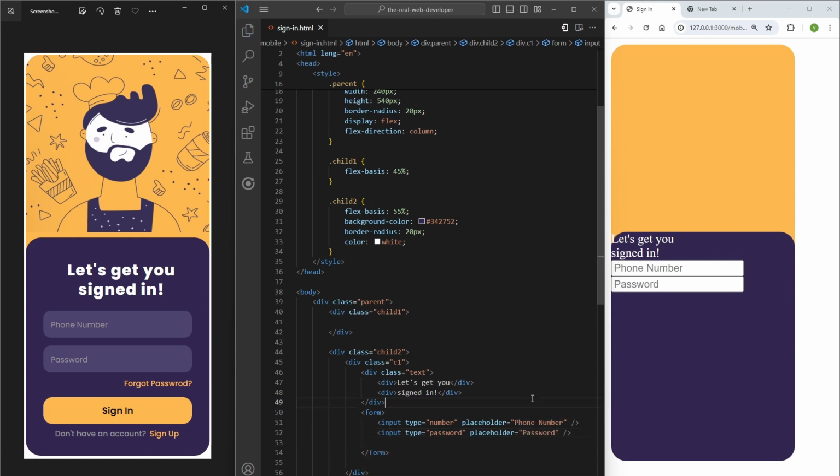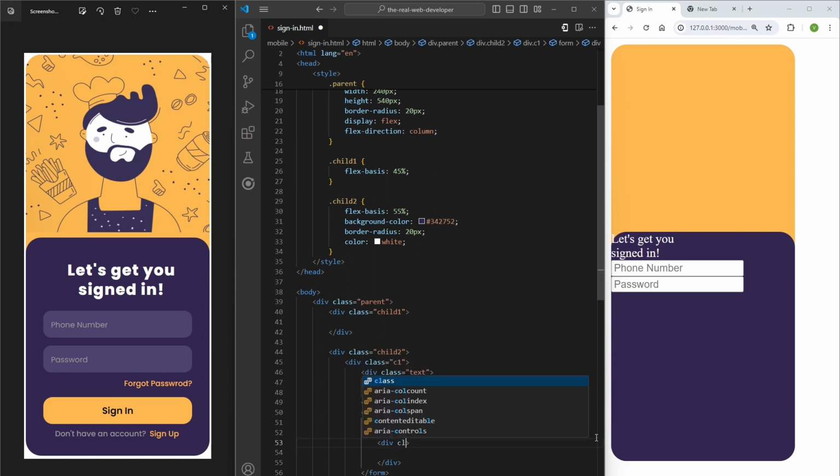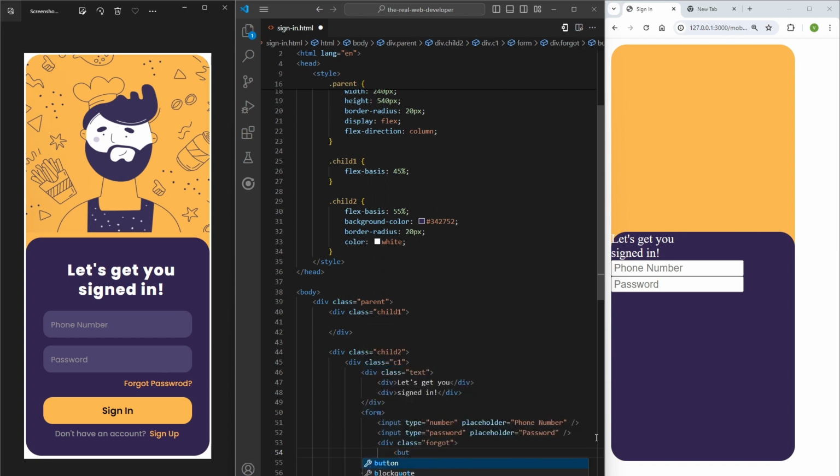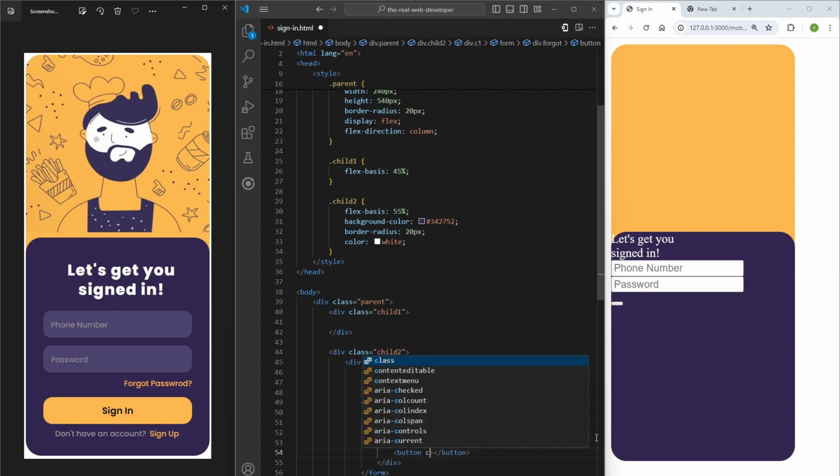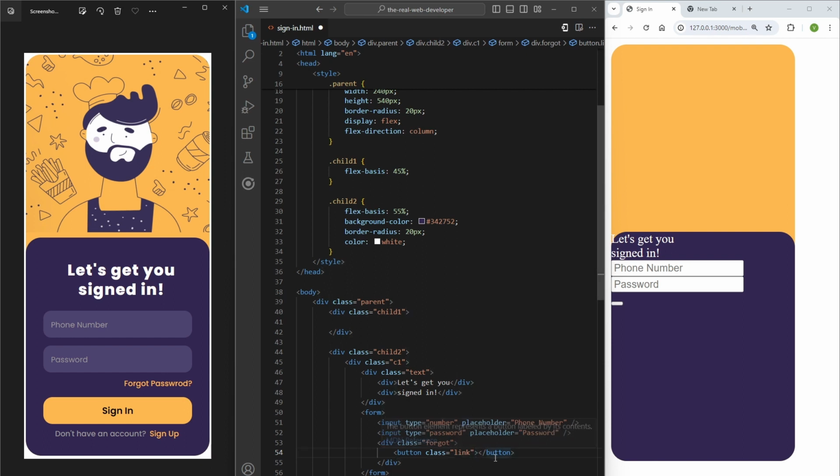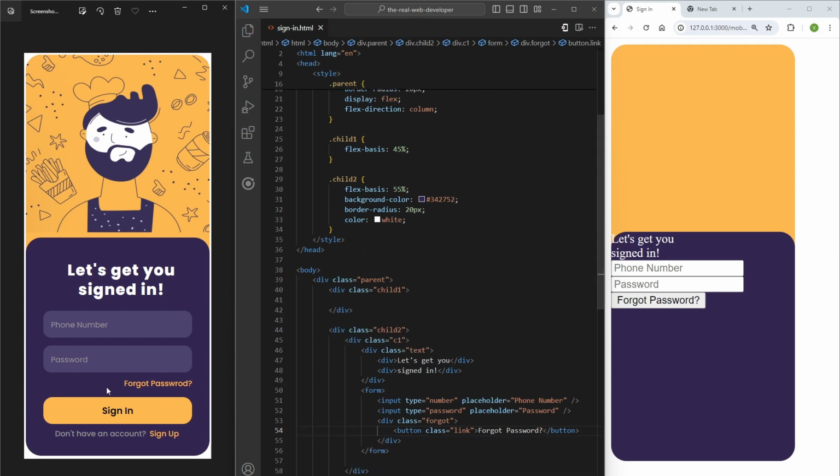This is done. Here I have forgot password, so I will create another div, and within this div I will give a class like forgot, and here I will create another button. Button will have class link because it is looking like a link, and then I will give forgot password and then question mark. Okay, so this is also done.